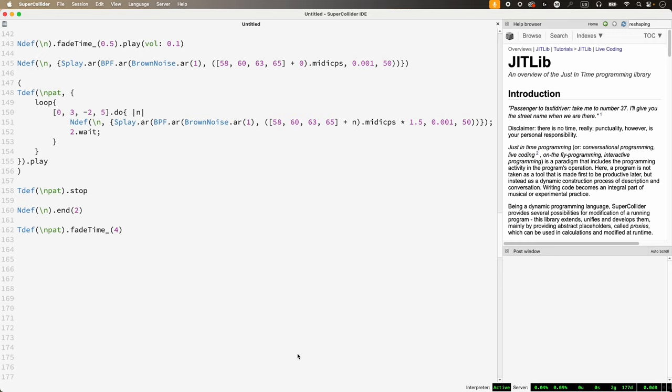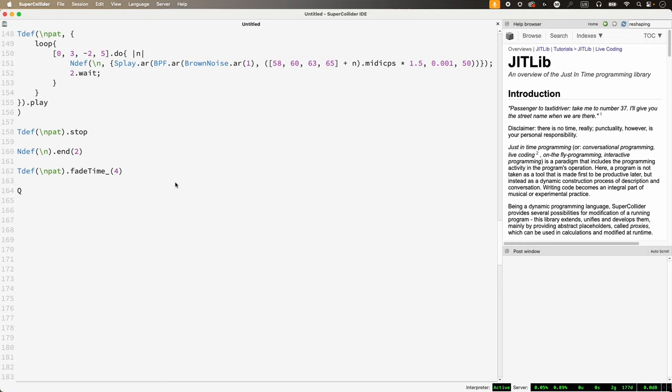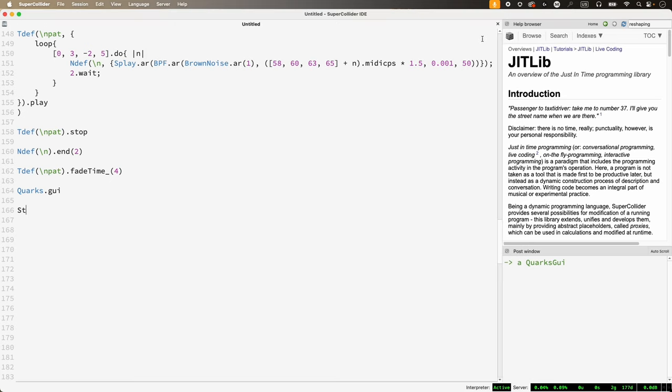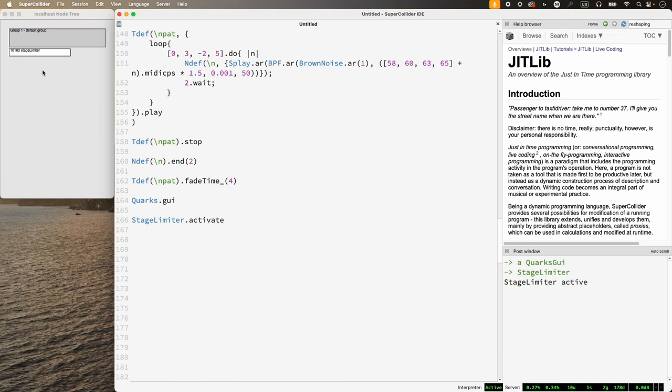In the past, I've used Bato and Bozkurt's stage limiter, which is part of the Batlib Quark. You can install that via quarks.gui, and then check the box, recompile the library, and then with the server booted, run stage limiter dot activate, and you are pretty much good to go.